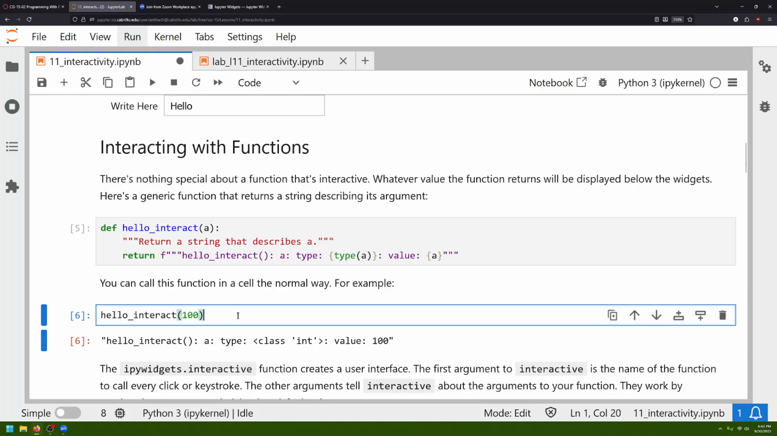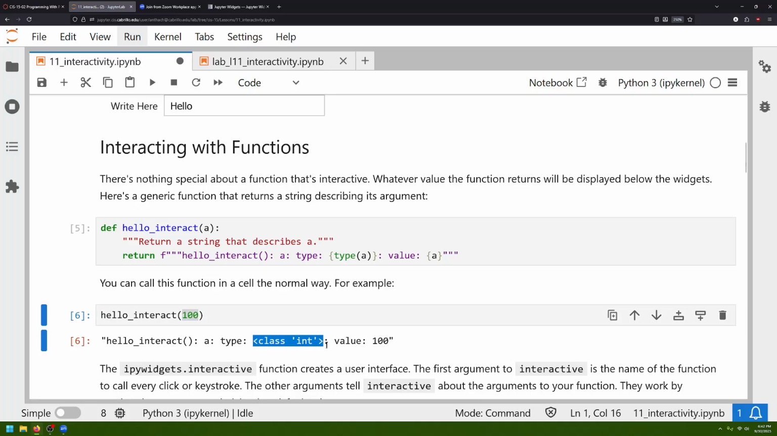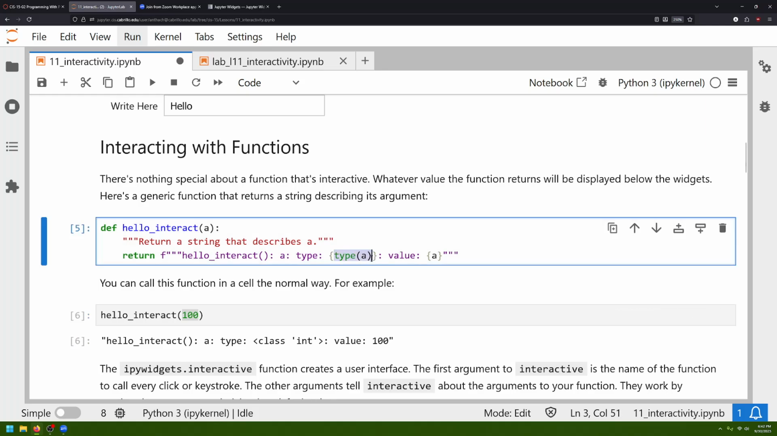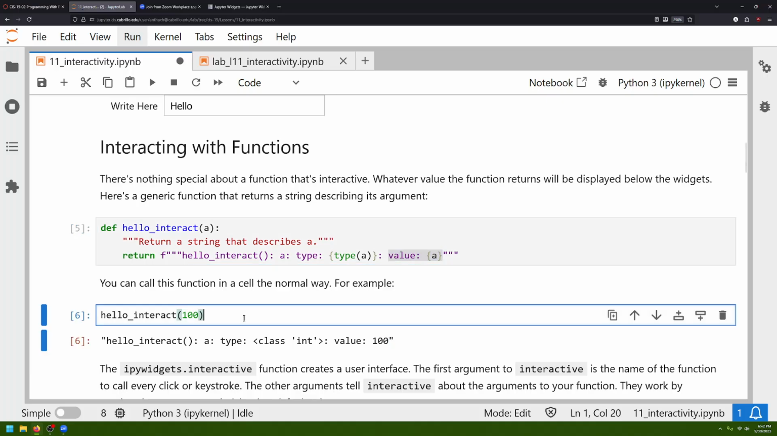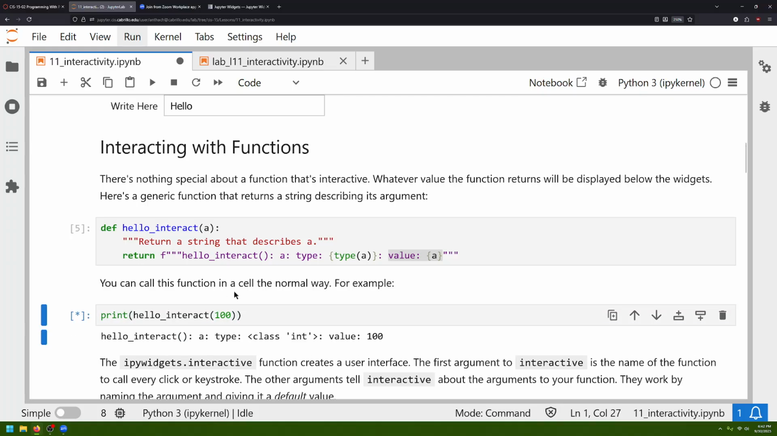Hopefully people see what's happening. It's describing the argument. The argument is a class integer, that comes from the type, and then it describes the value. The value here is 100. Let me print this out and test with different arguments, so folks are familiar with this function.